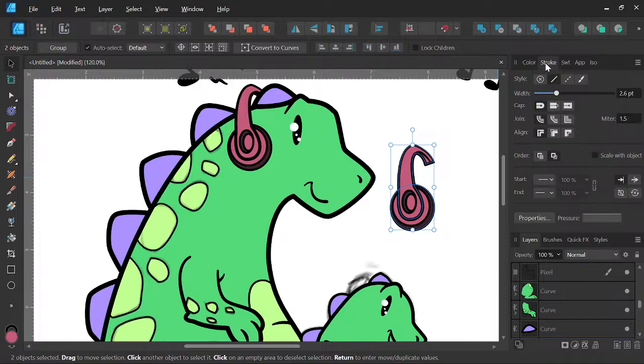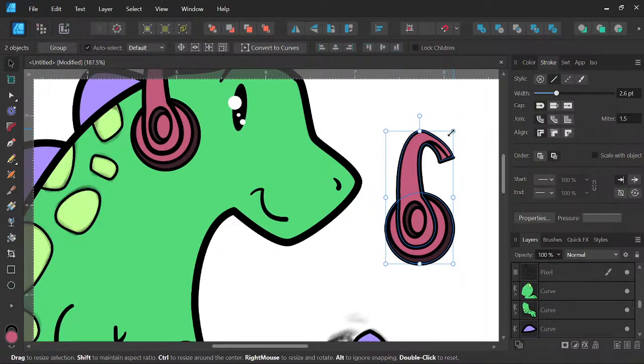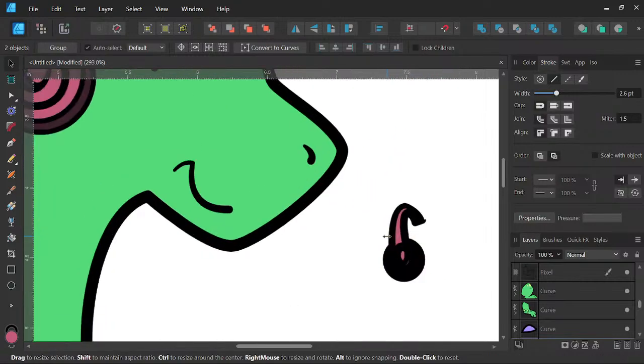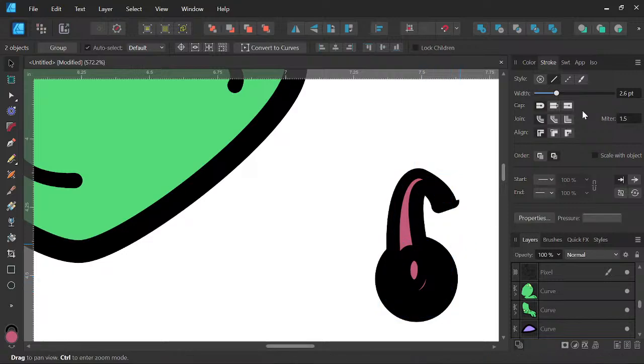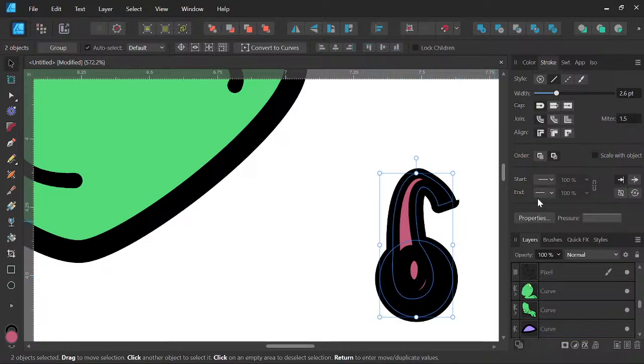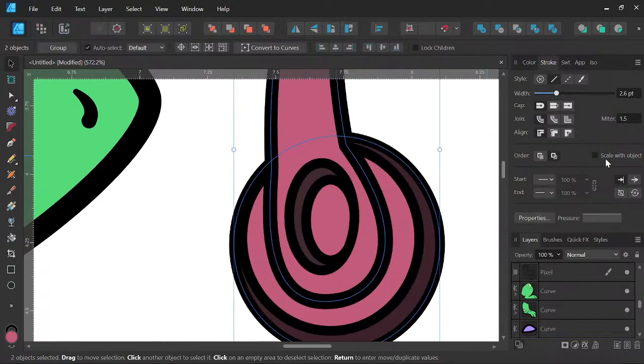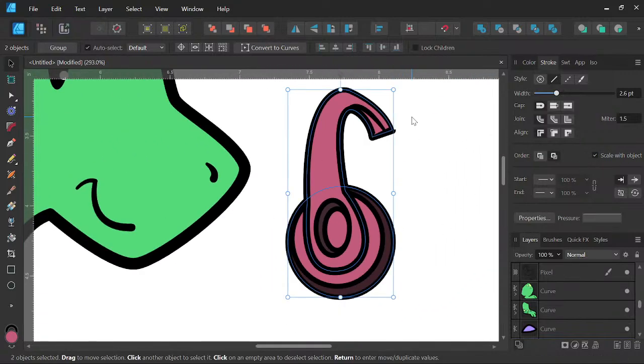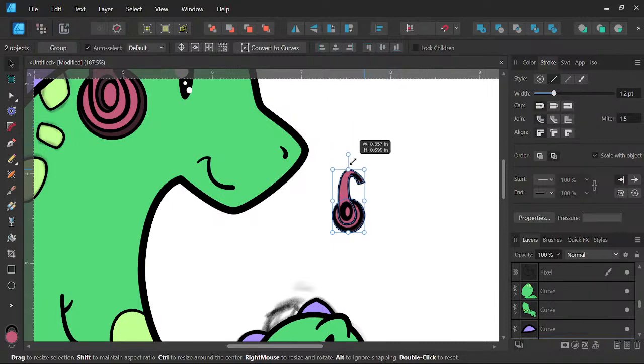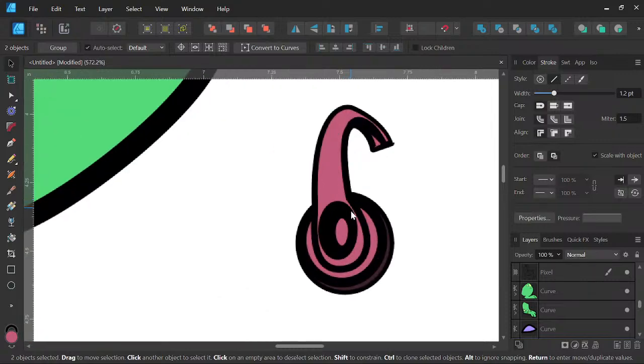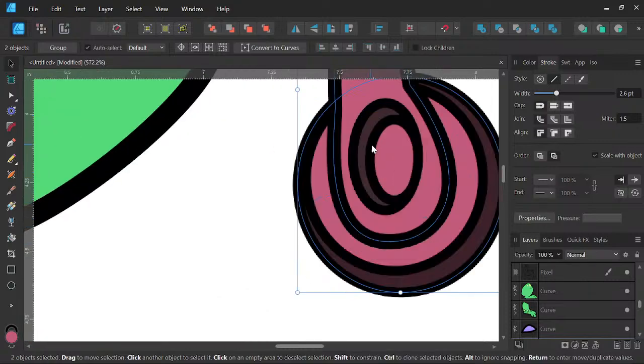Another thing that I always like to do is under stroke, I like to scale with object. So let me show you what happens here. If you don't click scale with object and I hold shift and I scale that down, it keeps the stroke width the same, so it ends up blurring out. Now if I click scale with object, as I scale it down, the stroke shape will change. See, the stroke shape shrunk, but it didn't for all the pieces.